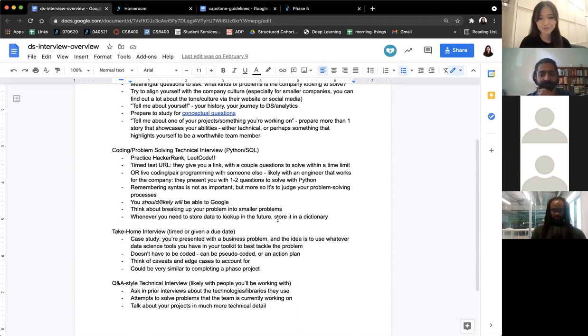Okay. So the next 3 interview types, this is where it gets pretty interchangeable, and the kind of interview that you would expect really does depend on the company. So I've broken it down to 3 other kinds. And I'm going to talk about the first one, which is a coding/problem solving technical interview.